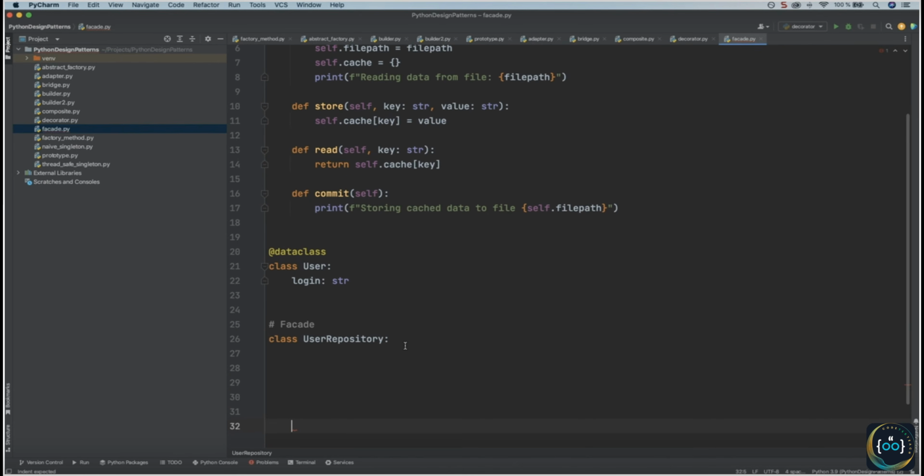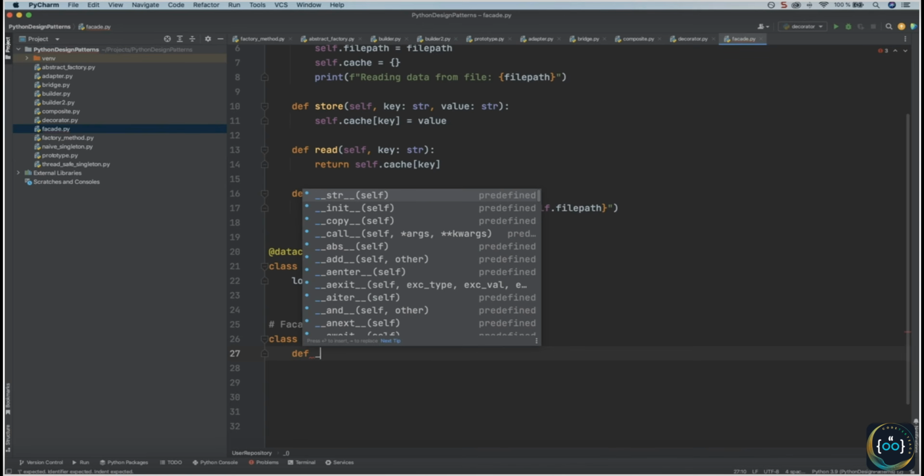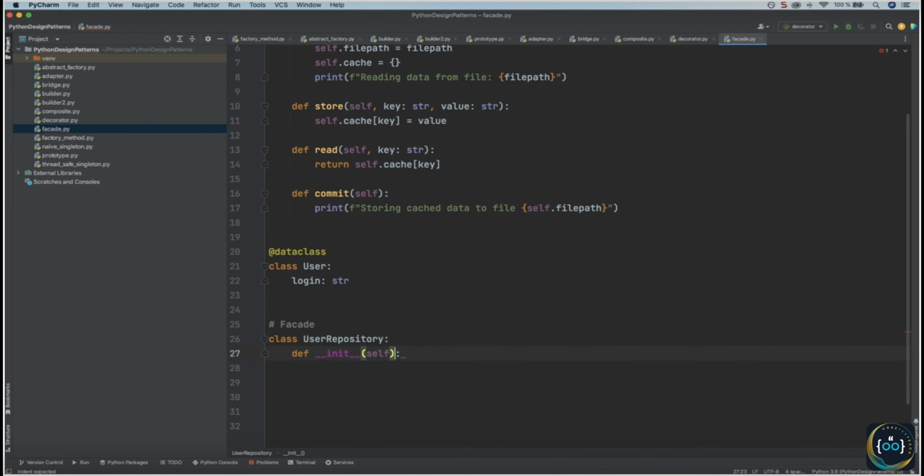Okay, so class UserRepository. Here I'm going to define my init, and let's say self.system_preferences is going to be a complex system store, and let's give a file path. So something like data/default.prefs. All right, so that is my init.